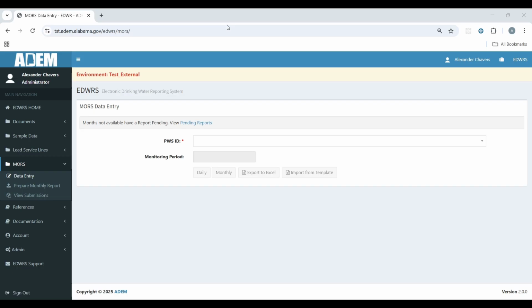On the EMORS data entry page, we see that the user must select a water system for which they would like to enter data, and then select a monitoring period. Below that, you'll see the user has several options for getting data into the system, including a daily data entry form, a monthly data entry form, an option to export those requirements to Excel for tracking outside of the system, and then an option to import that data back in using that Excel template.